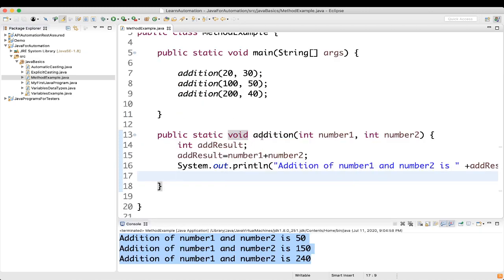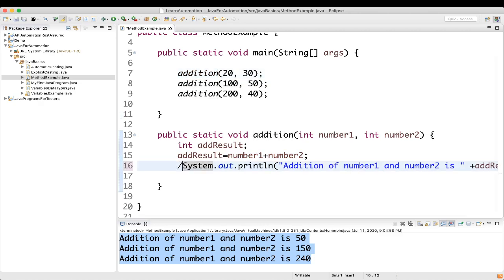Now let's understand a little bit about the return type. Here I have told you we have written void. It means it will not return anything. For example, I want to return this add result, whatever result I want to return in this method. How can we do that? For now, let's comment it out from here. So we want it to return add result. Add result is an integer type.